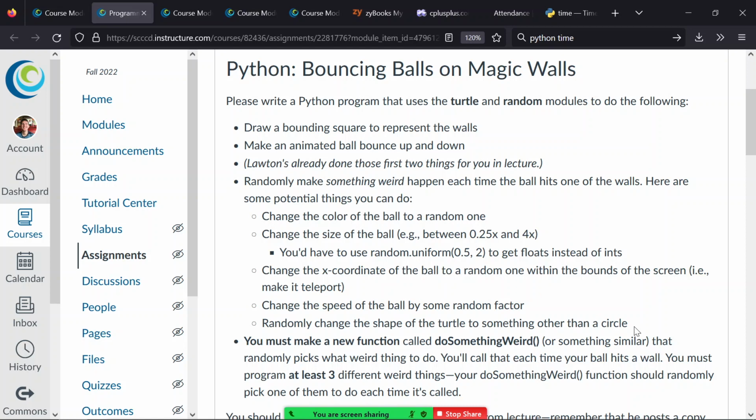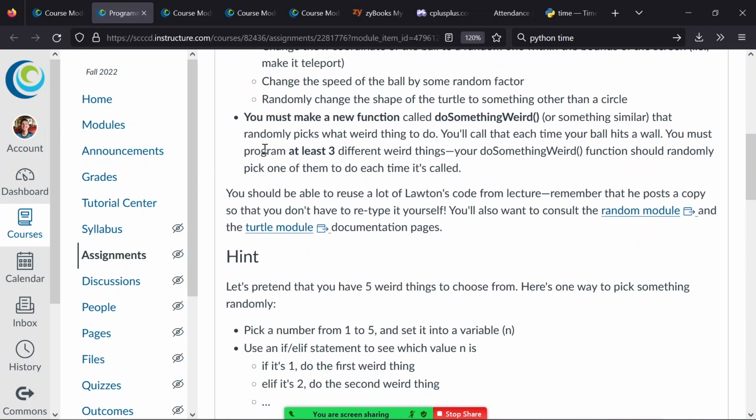Okay, that's the bulk of your assignment. But I want to force you to use functions. So you must make a new function called something like "I just hit the wall" or "do something weird." You have to make a function and call it every time your ball hits the wall, and that's the function that's going to actually perform that random thing. It'll pick the weird thing to do and do it. You'll call that every time your ball hits the wall, inside of those if statements that check, did I just hit the wall?